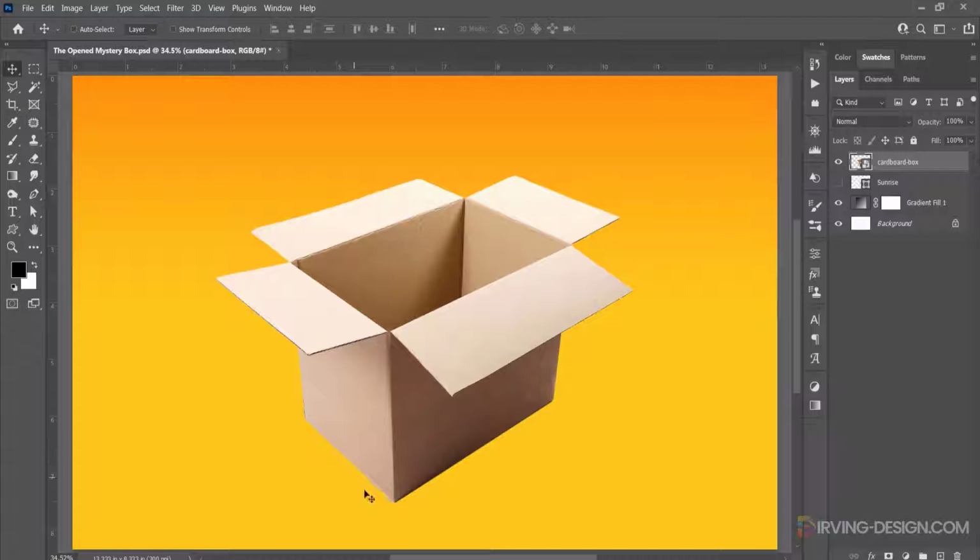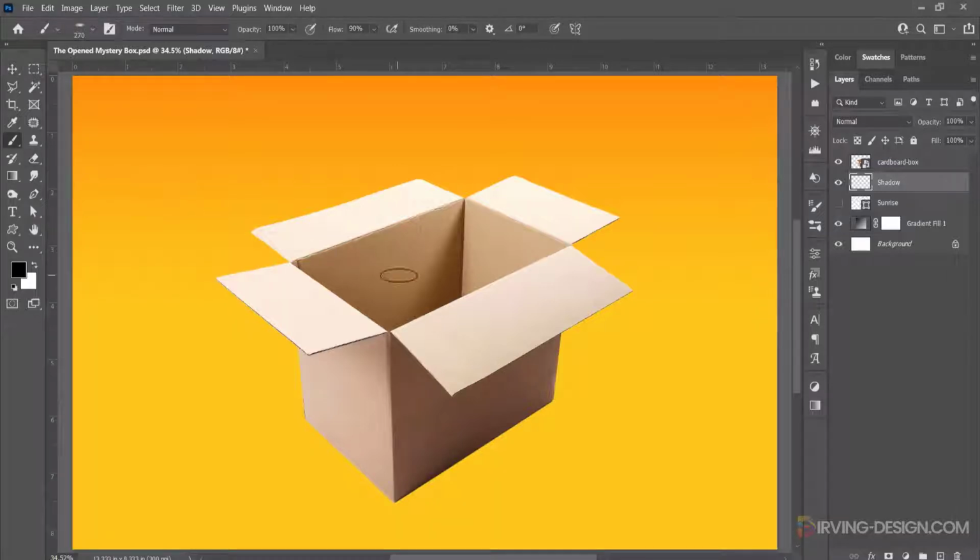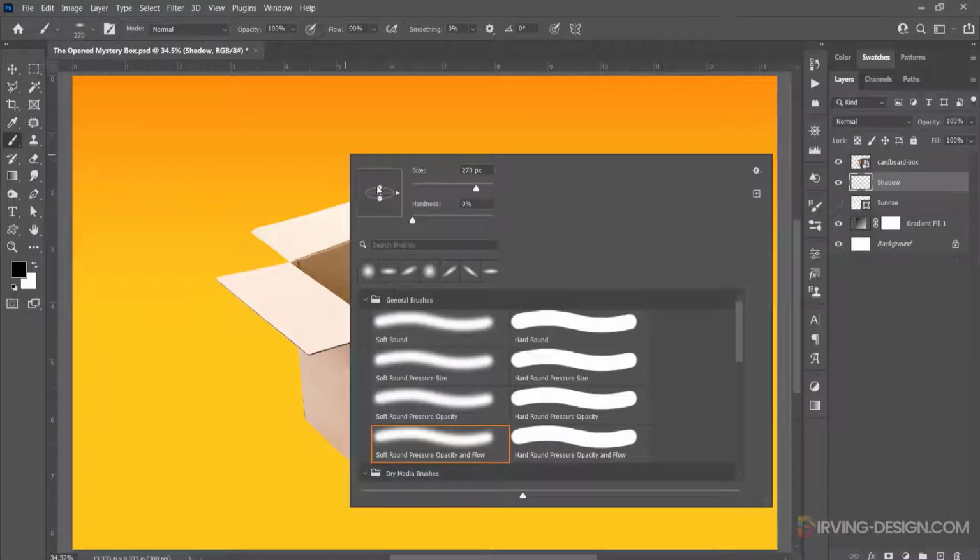I will be creating shadows for the box. I create a new layer, and I name it Shadow. Then I take the brush tool with black color and 0% hardness. I modify the roundness, so I have an ellipse brush. I make some adjustments to the brush.